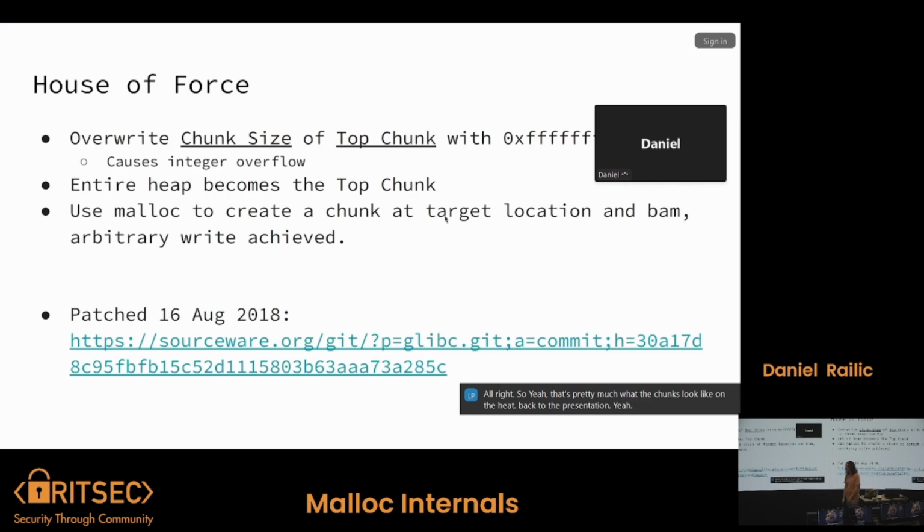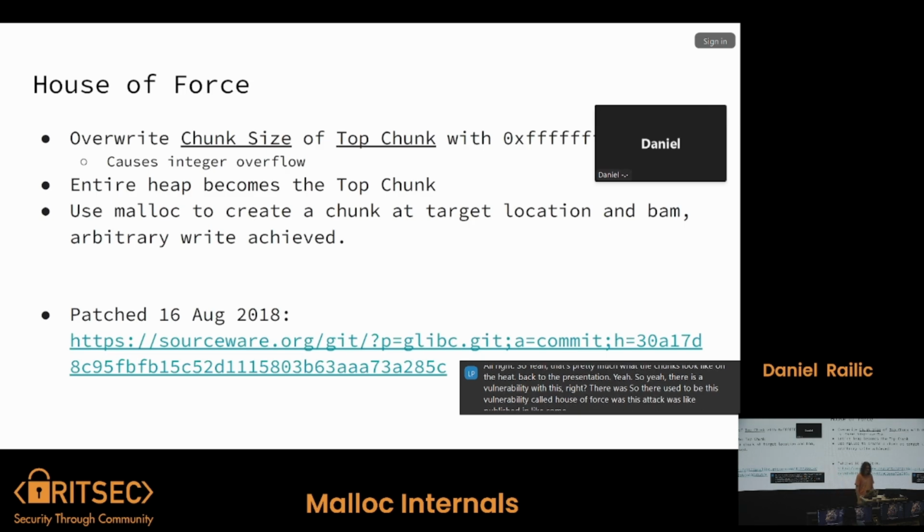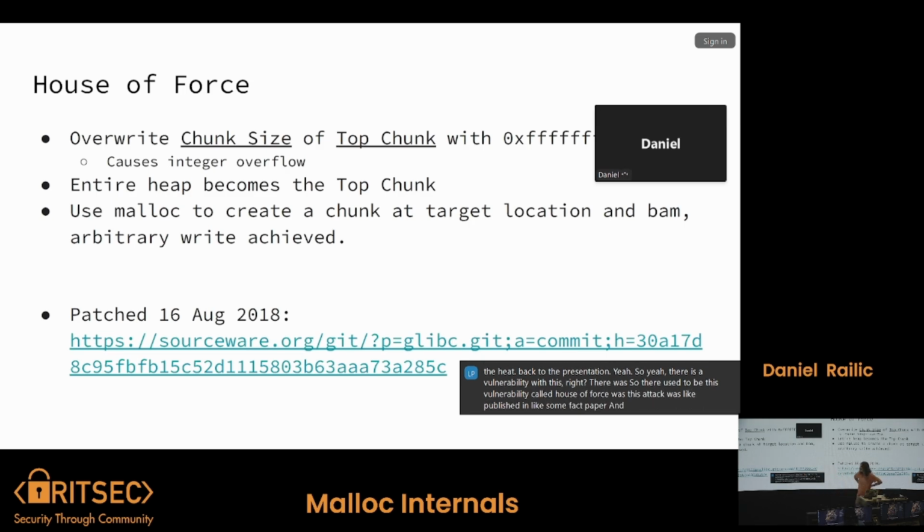So yeah, there is a vulnerability with this. Well, there was. There used to be a vulnerability called House of Force. It was an attack published in some paper. The idea of this attack was if you get a buffer overflow or something and you're able to overwrite the top chunk size header field, you can overwrite it to a really big number, which will cause an integer overflow, which pretty much says that the entire heap is now the top chunk.